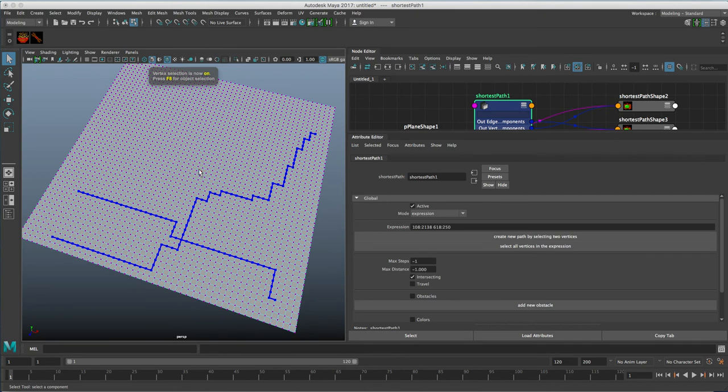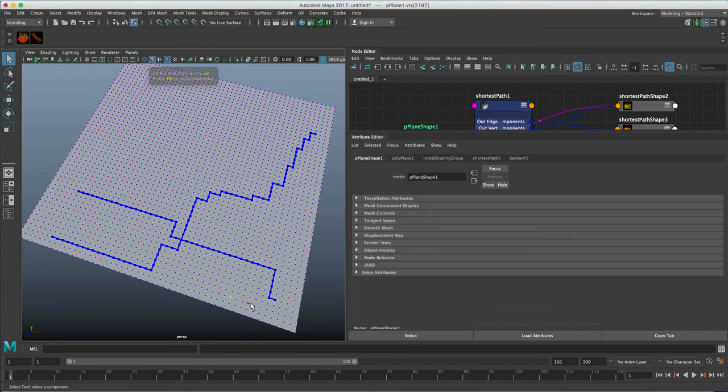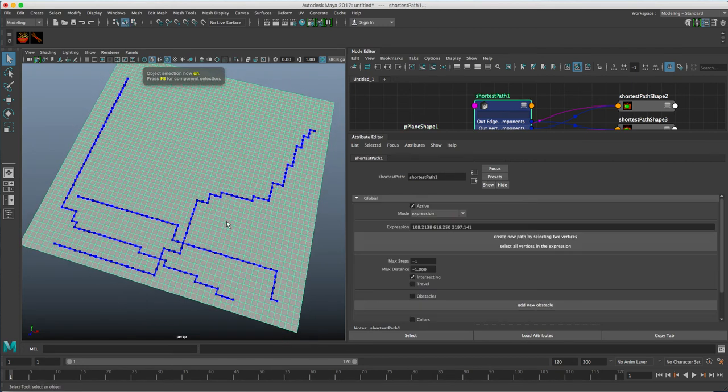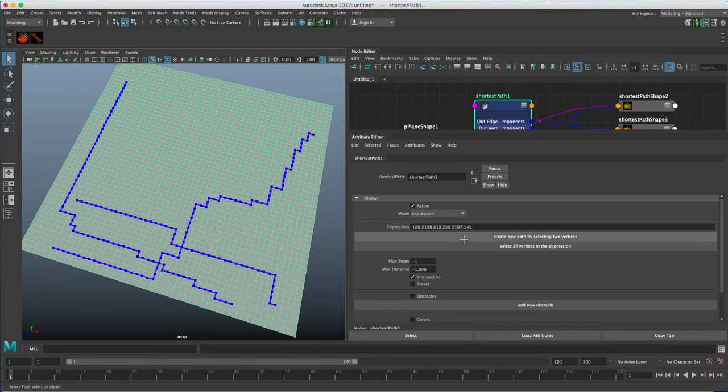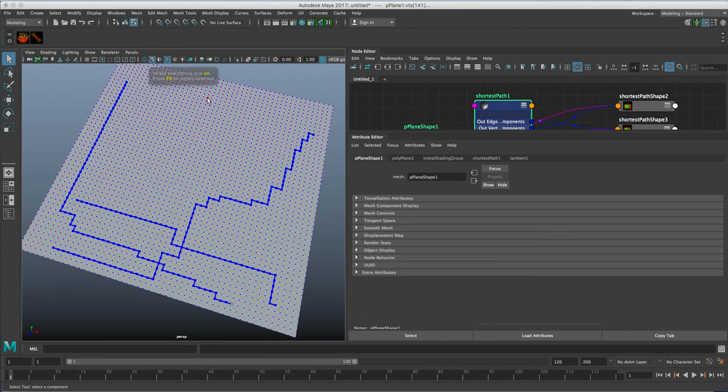So now I'm in vert mode, and if I select that one over there and maybe one over here, it should do it automatically for me. There you go, it's created another whole lot of verts and edges for me, and it's also populated the expression field there with the vert combination. So I can do it again. I select this one and maybe one over here.